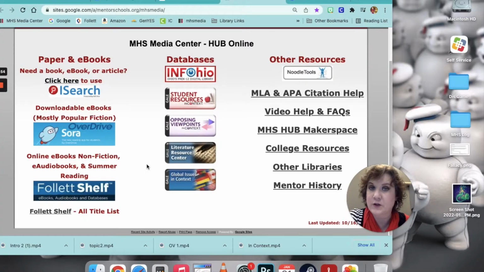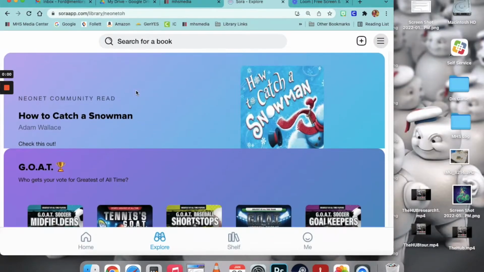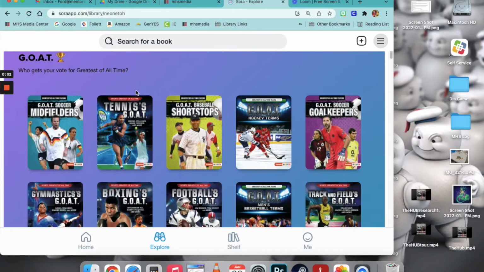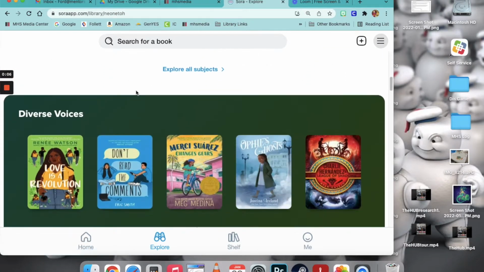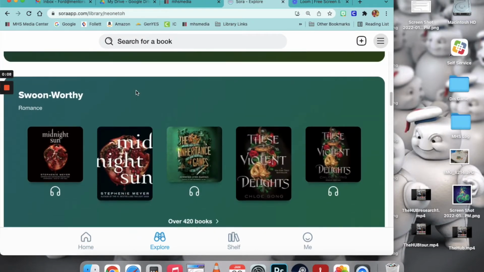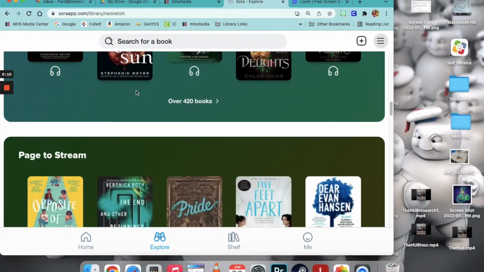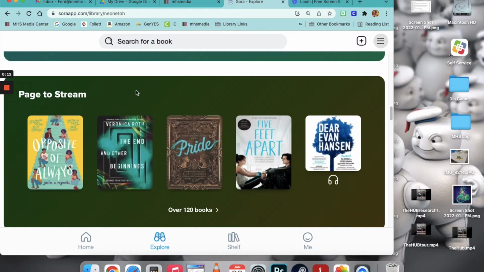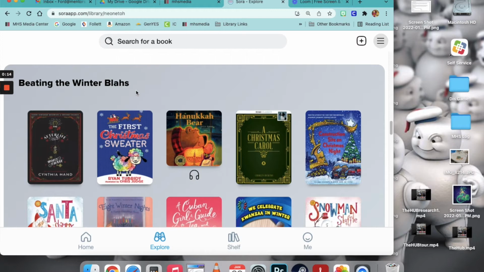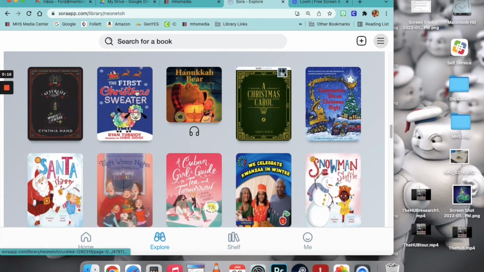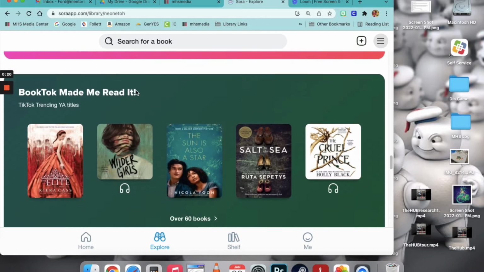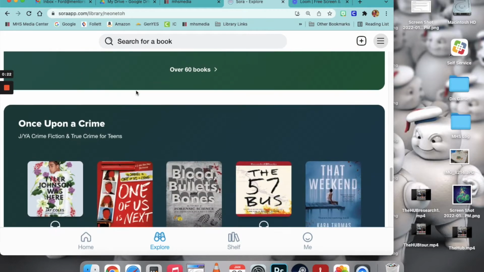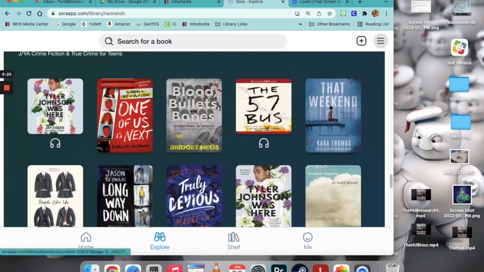Finally, I wanted to mention our Sora ebooks. Sora is an app that you can download to your phone, MacBook, or iPad that lets you download and check out books for 3 weeks. This one is mostly popular titles. It also includes lots of our summer reading and required books. When you click on Sora, it's going to ask for your Google login. Go ahead and click on that so that they connect together. And then once you're inside of Sora, there are lots of available titles. You can either search for one or you can browse.